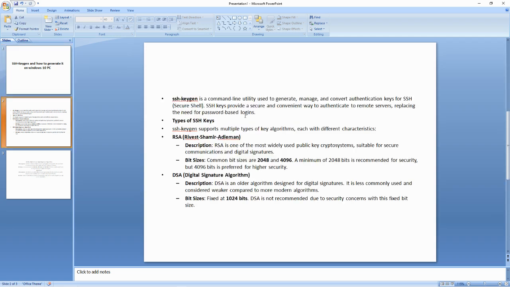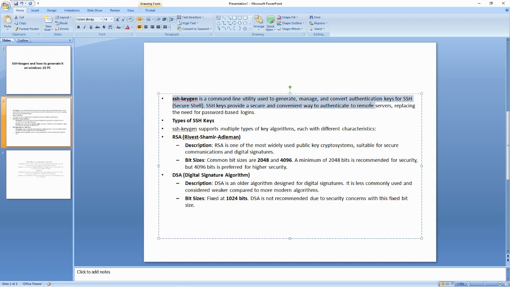So I'm going to explain what SSH keygen actually does. SSH keygen is a command line utility that is used to generate, and it doesn't only generate, it's also used to manage and convert authentication keys for SSH, or Secure Shell. SSH works with port 22 and is used to access servers or remote computers. Even if you are in cloud computing, you are going to have to work with SSH a lot.